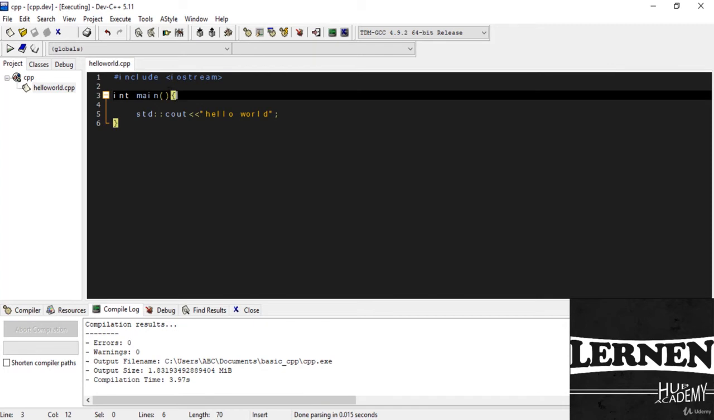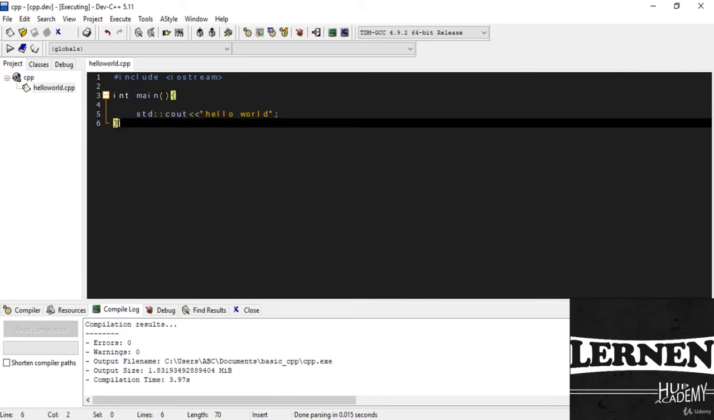The open brace, this is the open brace, at line number 3 begins the main function's definition, and the closing brace at line number 6 indicates its end. Everything between those braces is the function body that defines what happens when main is called.